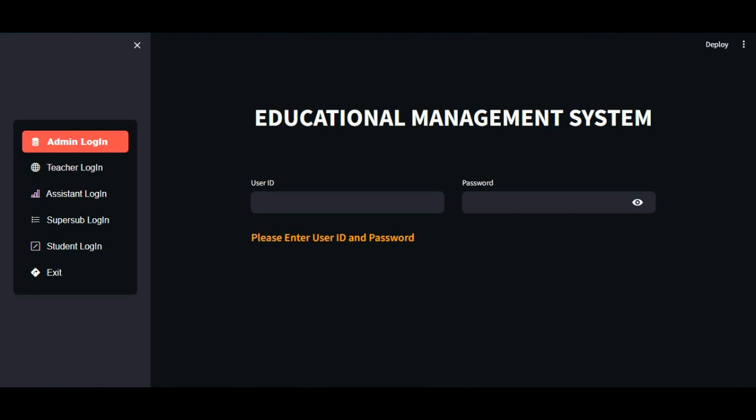In this video, we give a complete demo of our project. Let's do it. This is the user interface of the Streamline application. In this application, there are 6 options in total. First one is admin login, second is teacher login, third is assistant login, fourth is super sub login, fifth is student login, and the last option is exiting the application.